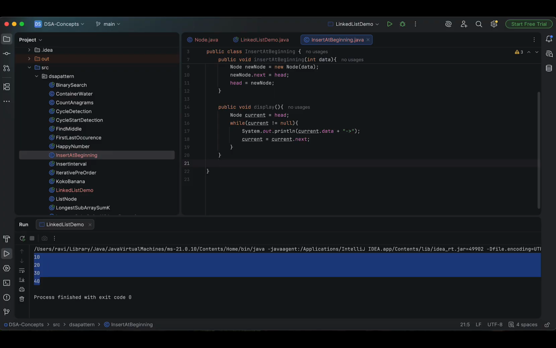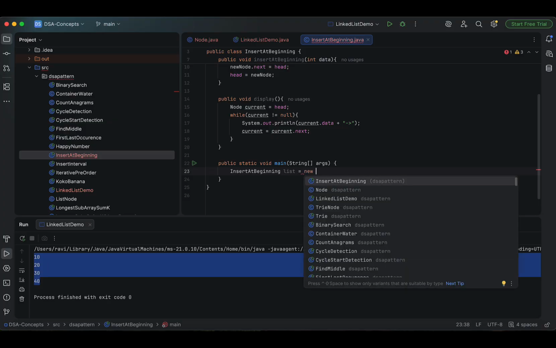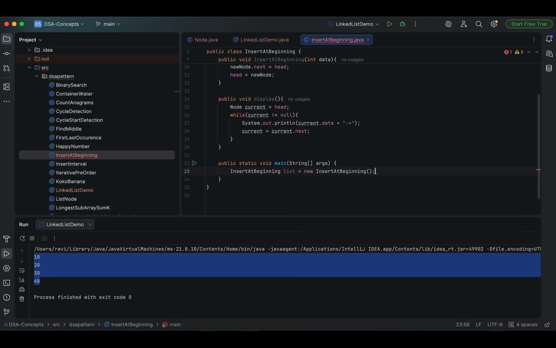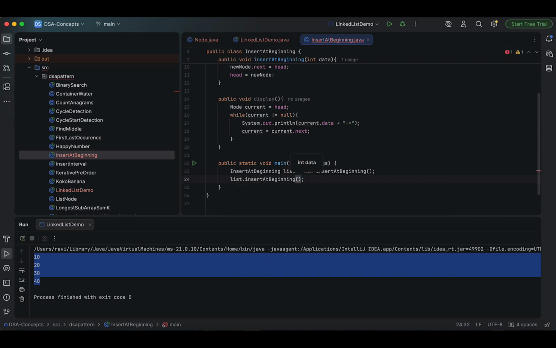Now I'm going to create a simple main method. In the main method, I'm going to create the object of this insert at beginning list. Let me create some data first. So new insert at beginning list, and then list.insertAtBeginning. Let me give some data now. Let me give 30, and let's copy this now.